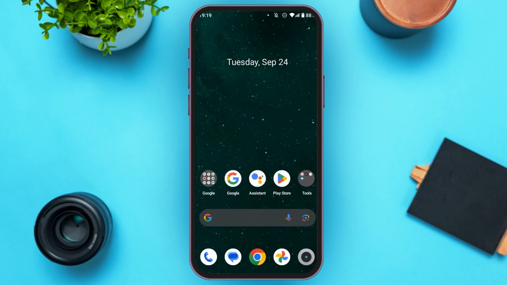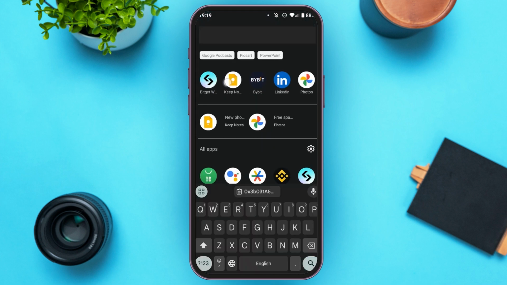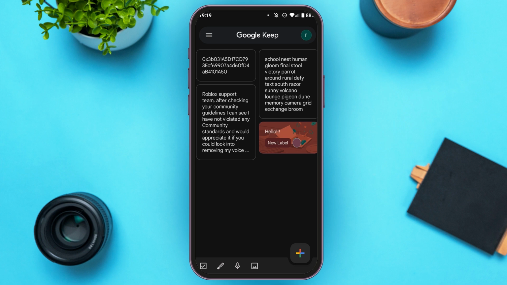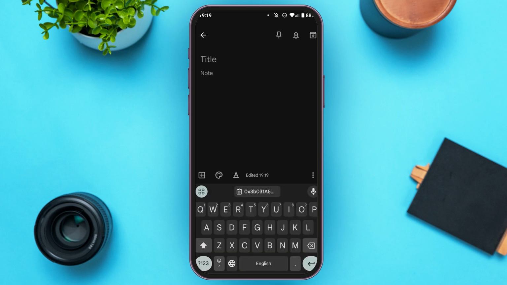Now you can paste this address somewhere. For example, I'm pasting it in my notes. Simply tap on the plus icon that you can see at the bottom right corner of your screen. Now simply paste the address. Now you can use this address whenever you're trying to deposit the cryptos and stuffs.